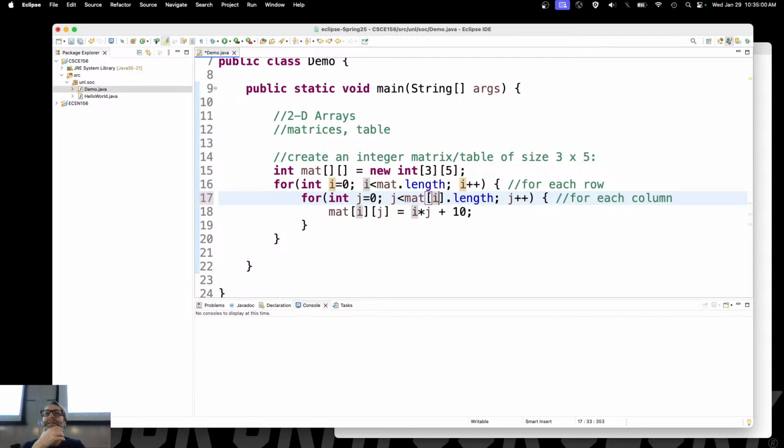But there are instances where you can create a 2D array where the first one has 5, and the second one has 4, and the third one has 2, and the fourth one has 50, right? You can have different dimensions.